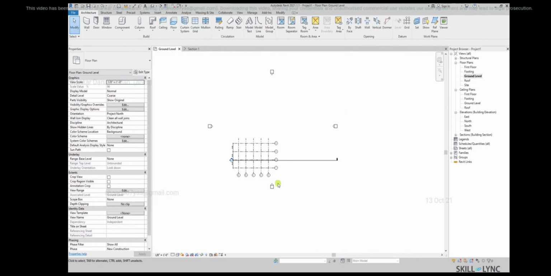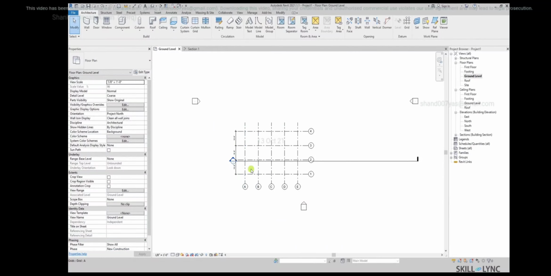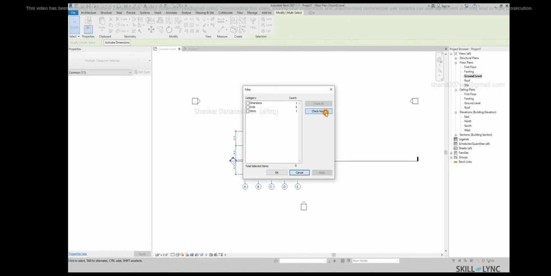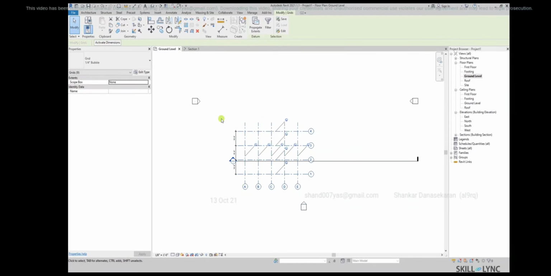So this is how we are creating grids, and we did some modification also. This way we need to create levels and grids whenever we start a project. And this one we can filter out and just pin it. Okay, all the grids. If I try moving this, I'm not able to move it. You can see this, right? I'm selecting with the help of the mouse and trying to move it. I'm not able to move it.